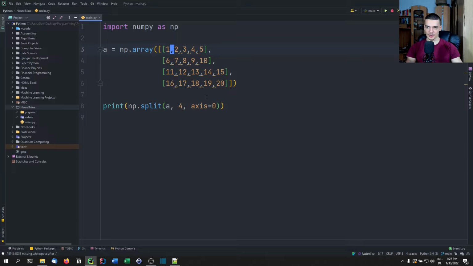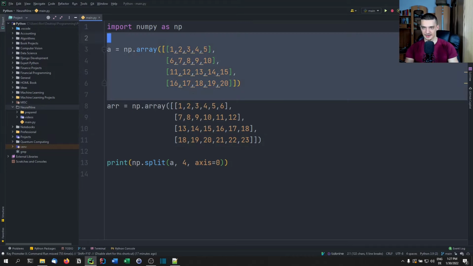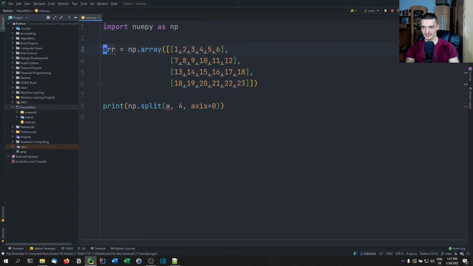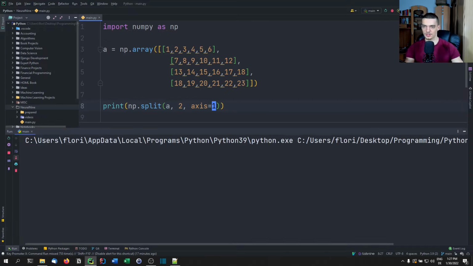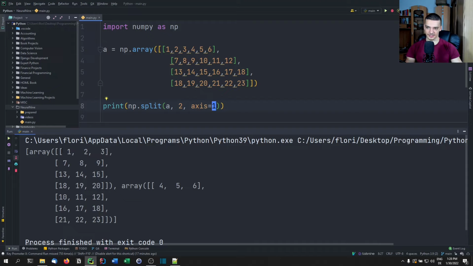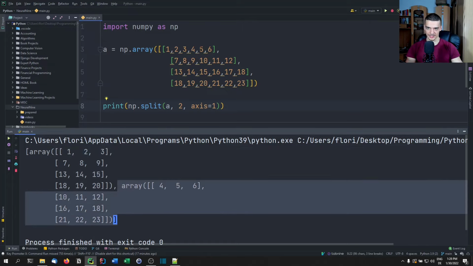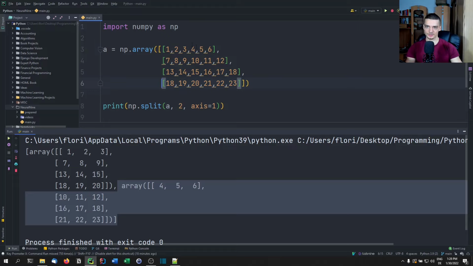We can also go ahead and let me just copy this array here, because this is a more interesting example, because there we have six elements, so we can do more splitting here. If we do it column-wise, we can also go ahead now and split into twos. So two, axis one. And you can see then that we have an array with 1, 2, 3, 7, 8, 9, 13 to 15, and 18 to 20 here. And the second array is with the rest. So we split the columns in half here. Let me just move this. There you go. We split the columns in half here.